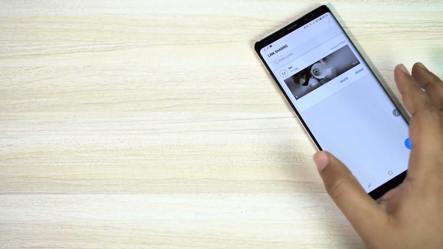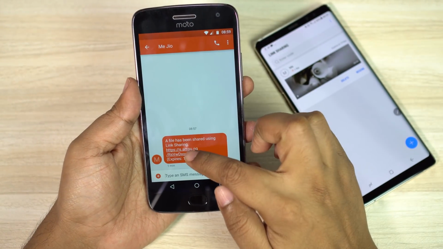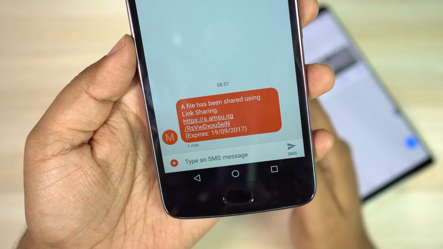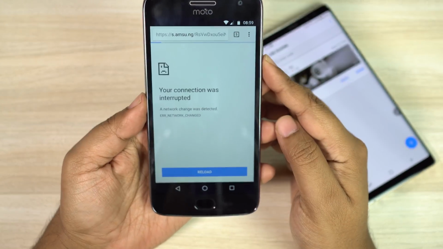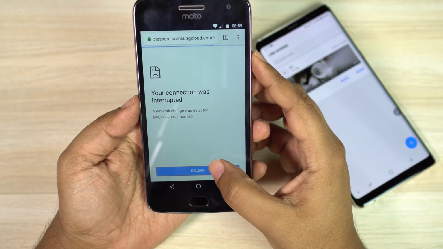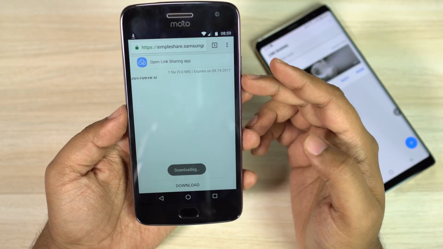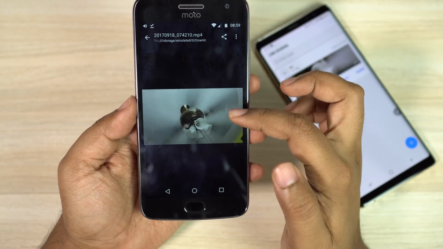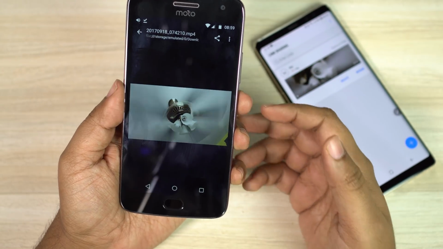So let's try to open the link and download the file. This is how the link looks, and you also get the expiry date, which is 24 hours from now. So let's click on this link and see what happens. Well, there might be some issue. Let's reload, and there you go. The 9 MB file is being downloaded. Well, it's ready, and this is how you can send any media using a text message without any complexity.